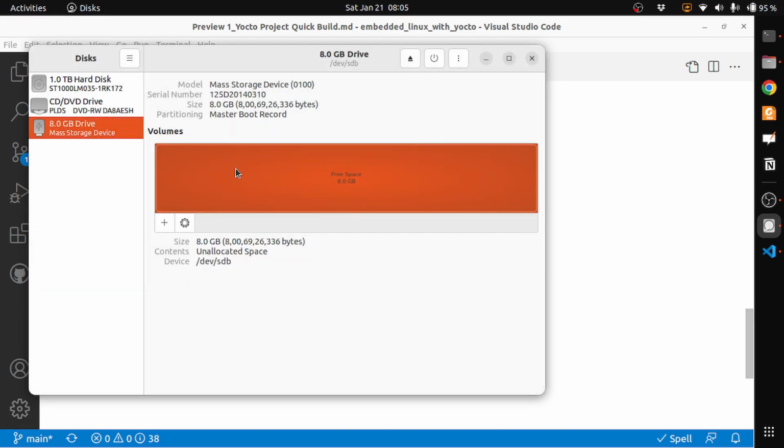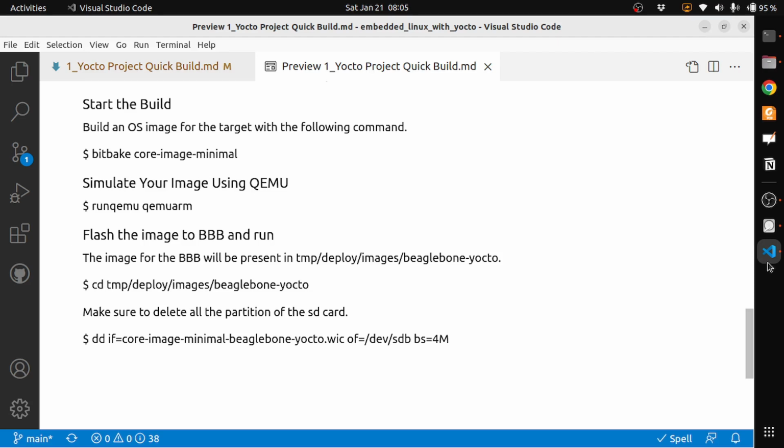Similarly, I will unmount this and then delete this partition. So now I can see the empty SD card, and then I will close it here. Okay, maybe I'll not close it, I'll just minimize it, to see if we have loaded those images properly into the SD card.